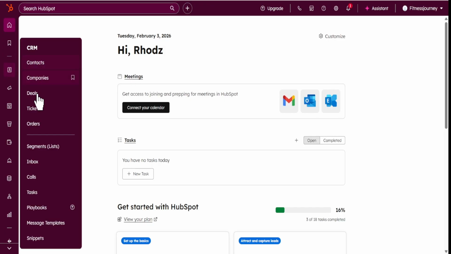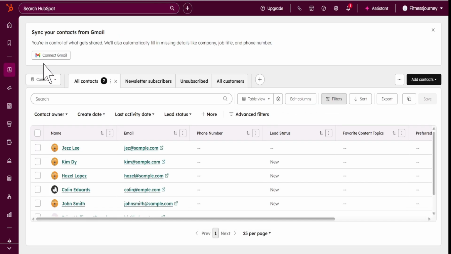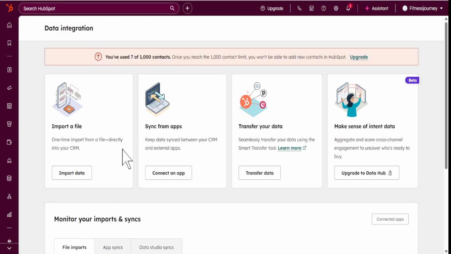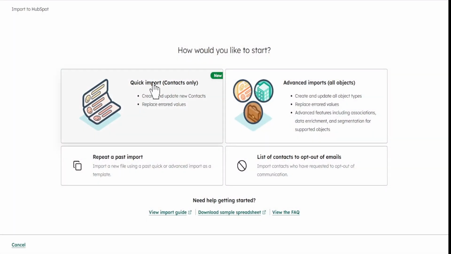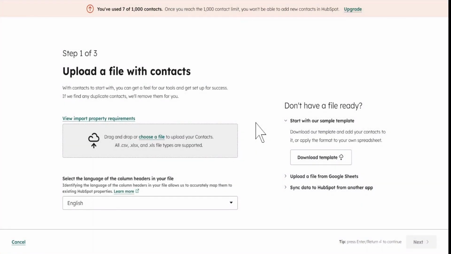From the main navigation, open Contacts, since that's our example today. In the top right, choose Add Contacts, then select Import. On the Import hub, click Import Data to begin a new upload. For a fast, guided experience, pick Quick Import for Contacts. This option is perfect when you're bringing in a single spreadsheet and don't need to set up complex relationships.